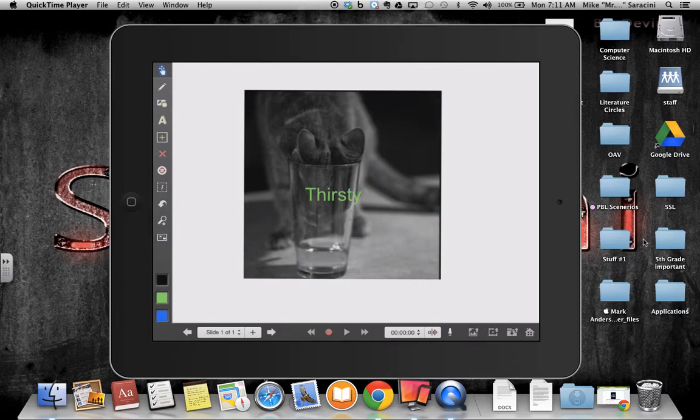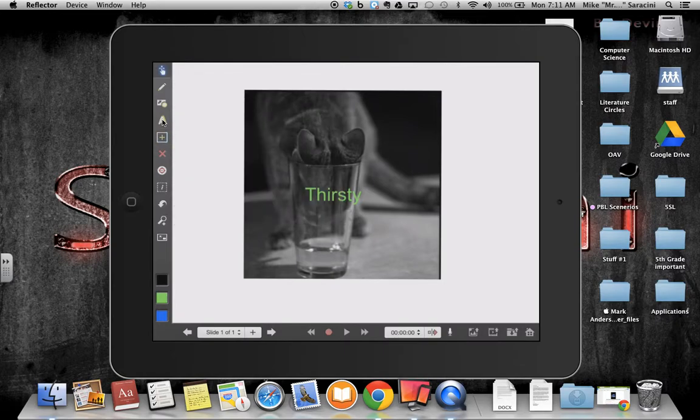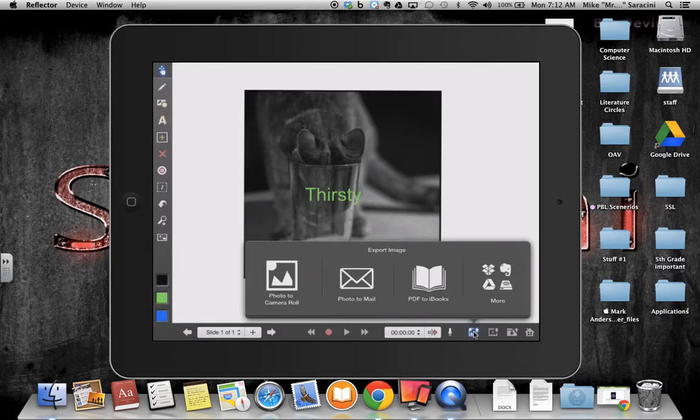To insert an image, I just come over here to the A, and I click on it. Actually, I'm sorry, I click on the plus, and I choose existing photo, and then I can put it in there. And then to type on it, I just choose the A here, and I can choose the color that I want to use. And I can make it larger. I can be as creative as I want. Then of course you're going to save the image down here back to your camera roll. So you're going to do that for every single image.